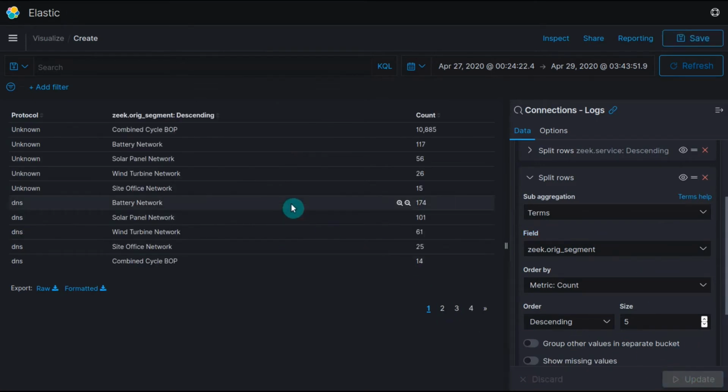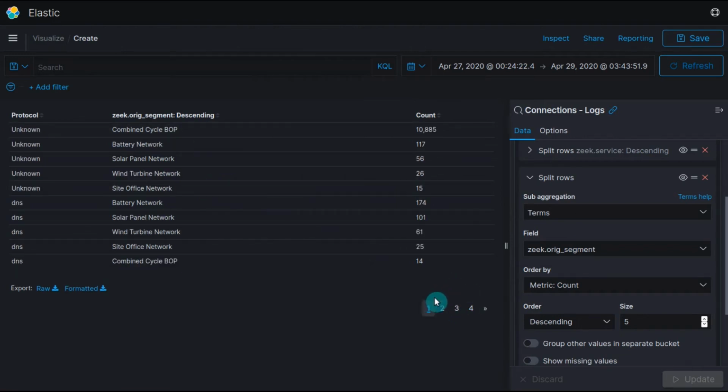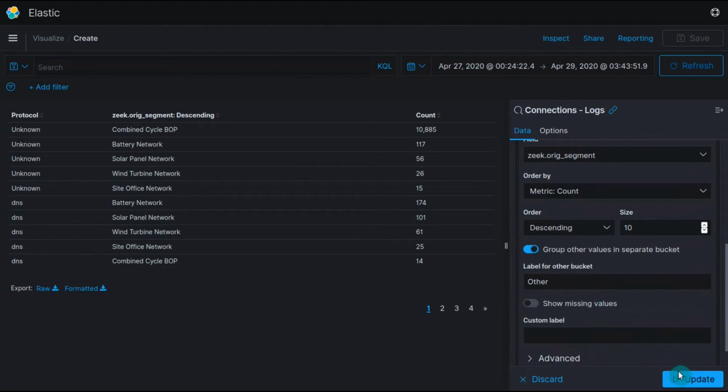and let's just click update as we go. Okay, cool, we got some segments here, that's good. See how much bigger our graph got? Because we added a whole another degree of freedom onto this table. I know I don't have more than like 5 segments, but in this case, I'll just do like 10 or whatever. And I might as well turn on other values in separate buckets.